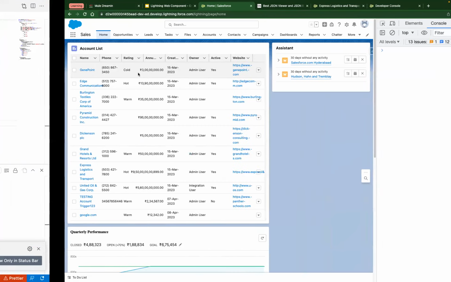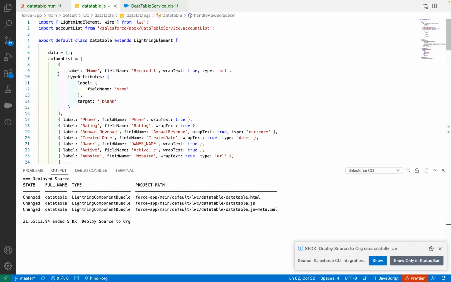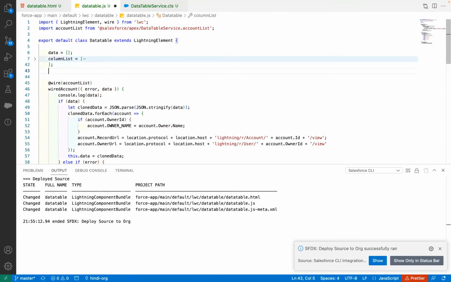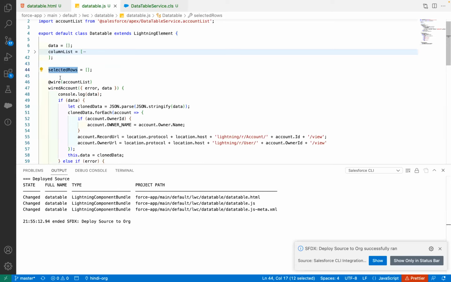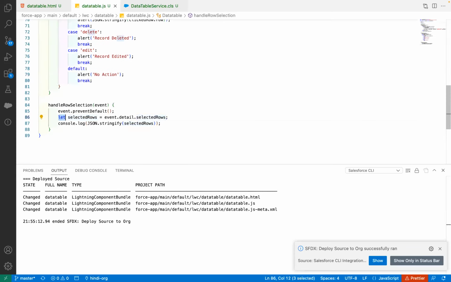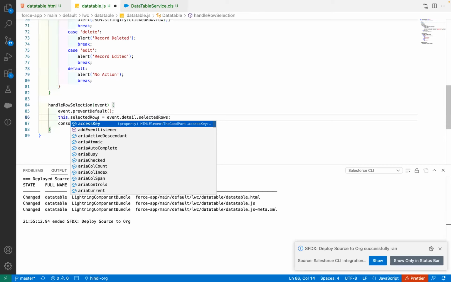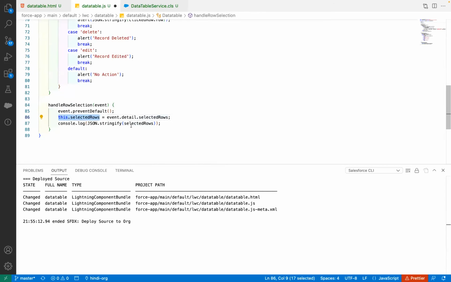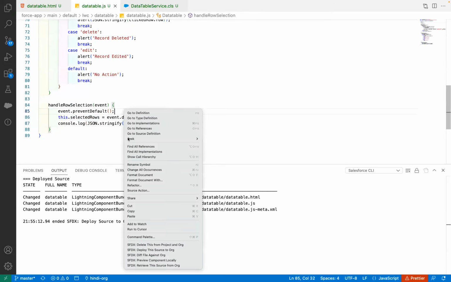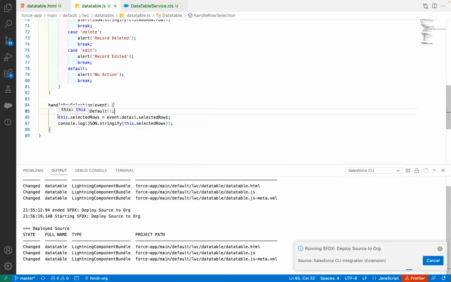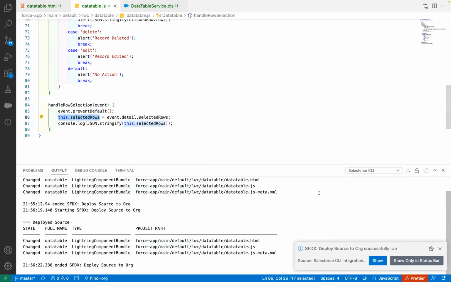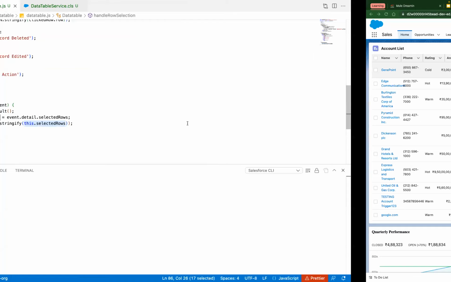And then if you really want, you could have a variable at the top level, and you can set selectedRows, which is having the array, a blank array. And then within this method, you could say this.selectedRows, and debug the same. And later on the click of a button, you could easily use this variable and access the selected rows that you have got for your table.